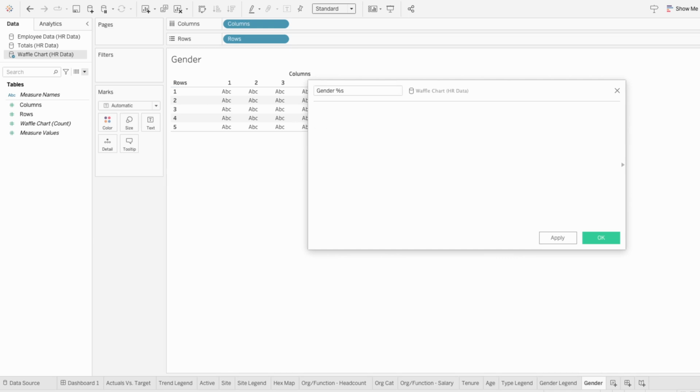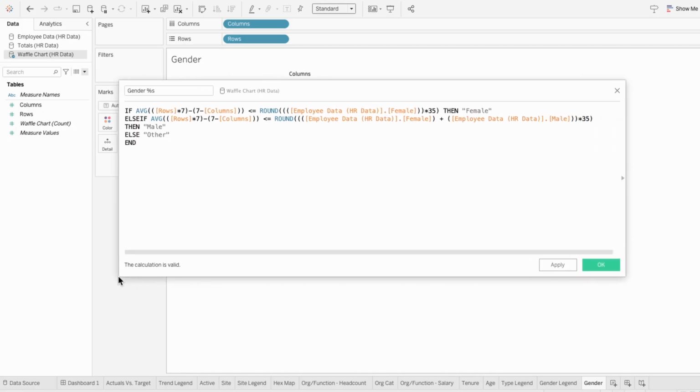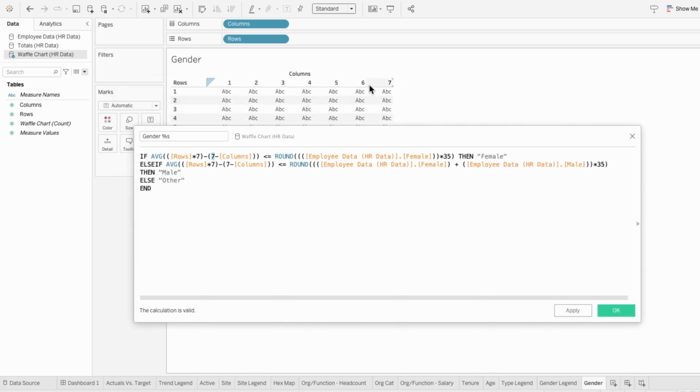And I'm going to go ahead and copy and paste this formula in here so I don't waste time typing it out. This is basically numbering each square from 1 to 35, then checking if the number falls within the range for female first, then male, and then assigns the rest to other. The 7s in this formula represent the number of columns in the grid.